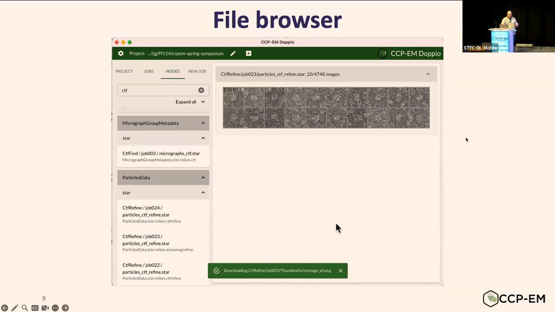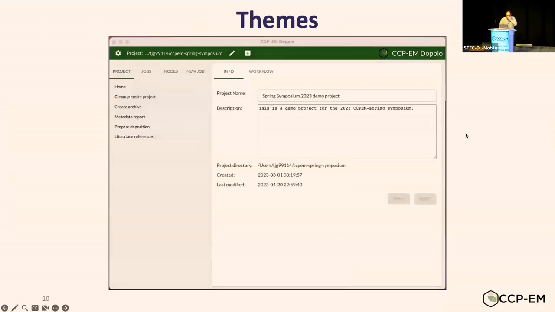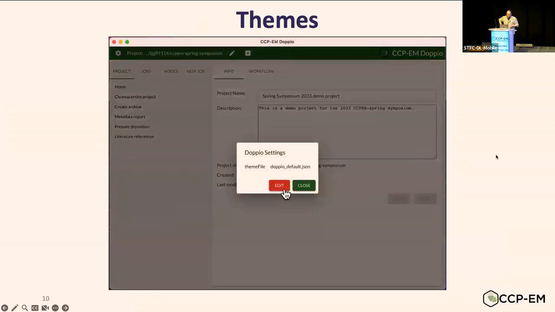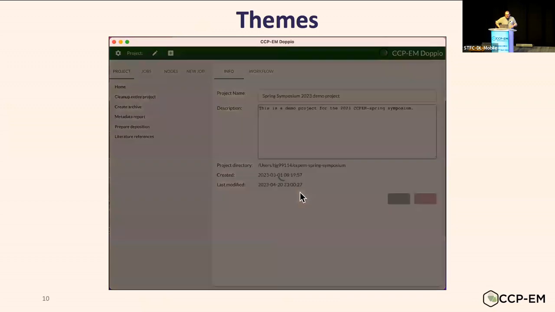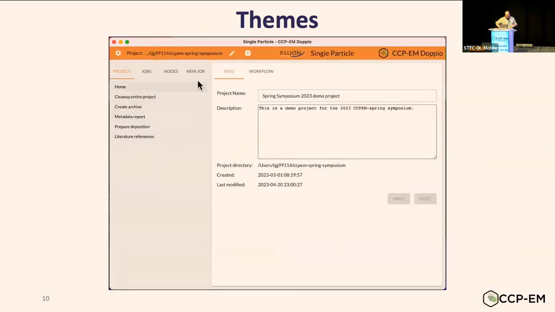So I think it's quite obvious with all the tasks and jobs we have, it's going to get really complex really quickly. And to try to alleviate this, we've built in a themes system. So what this means is if you go to this little themes control here, you can choose a different theme. So here I'm going to go to the Relion single particle theme. And this gives you a nice orange version of Doppio.